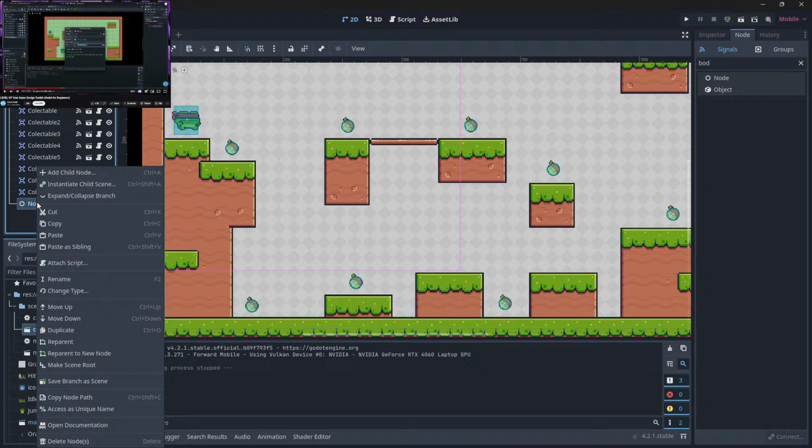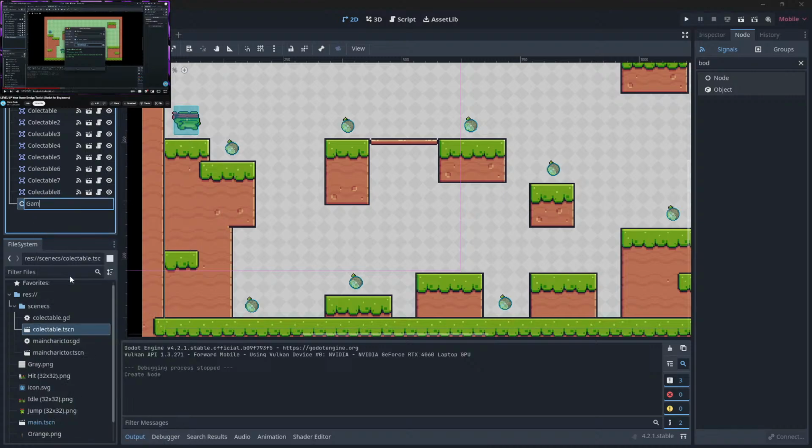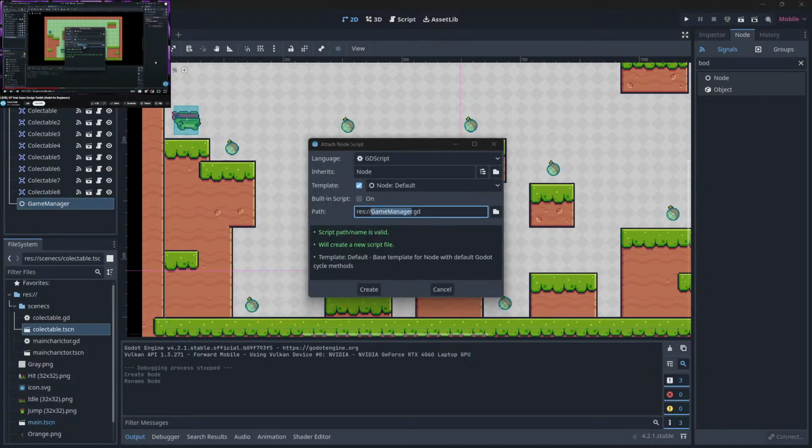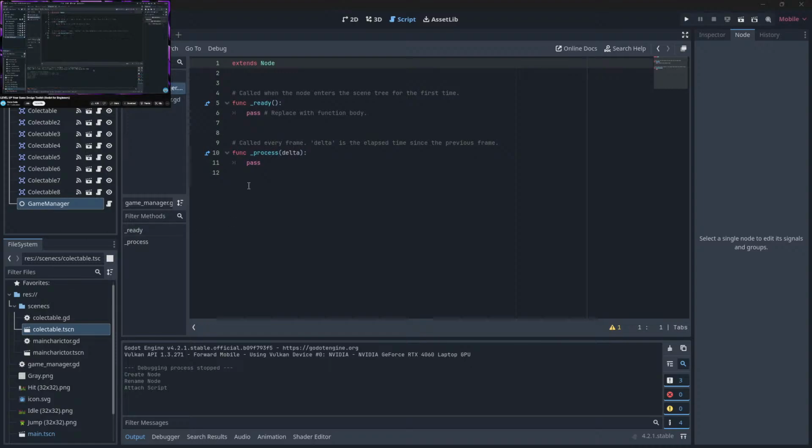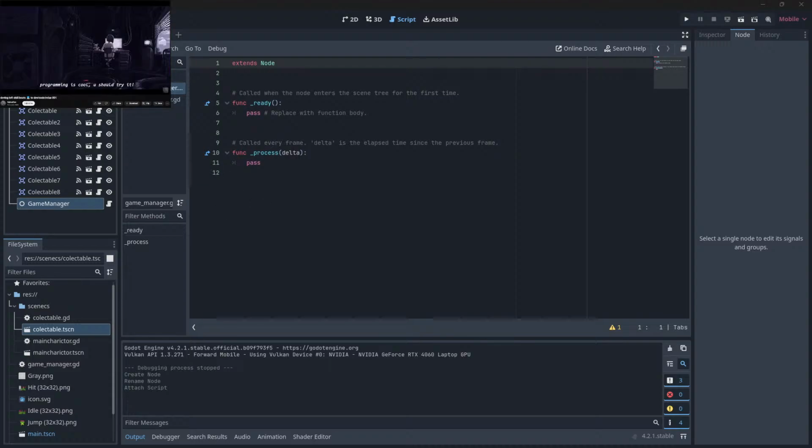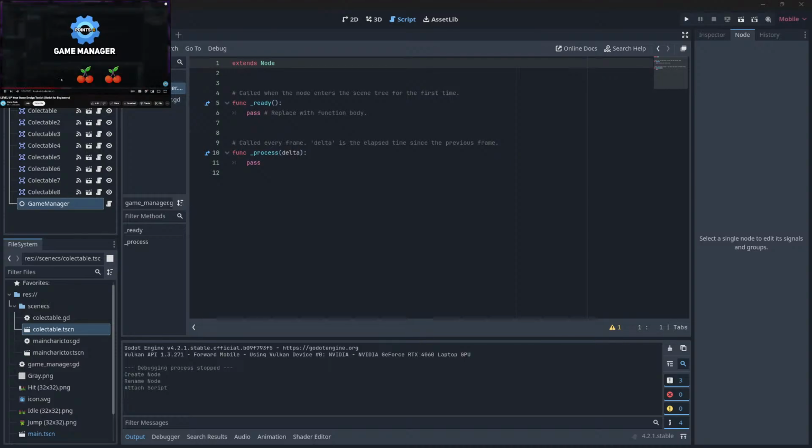I will name it also Game Manager, but with a different format to match Godot standards. Created. Our goal is to create a game manager that will hold all the important information about our level and player progress. Each time a cherry is collected, it will send a signal to it so that we'll be able to properly count the points value.